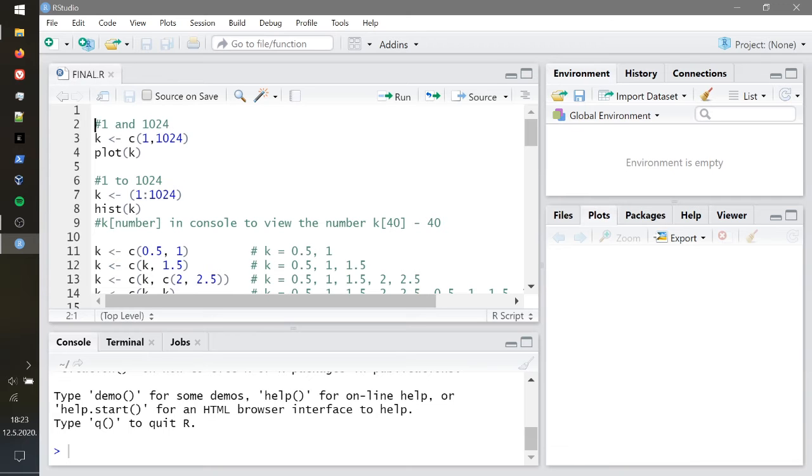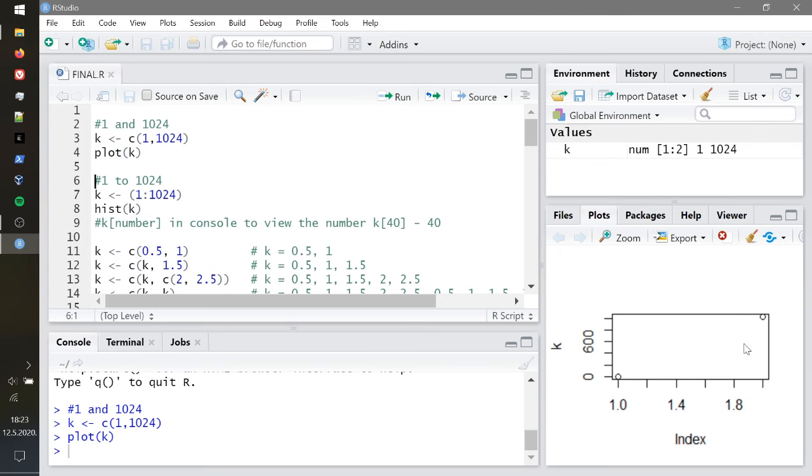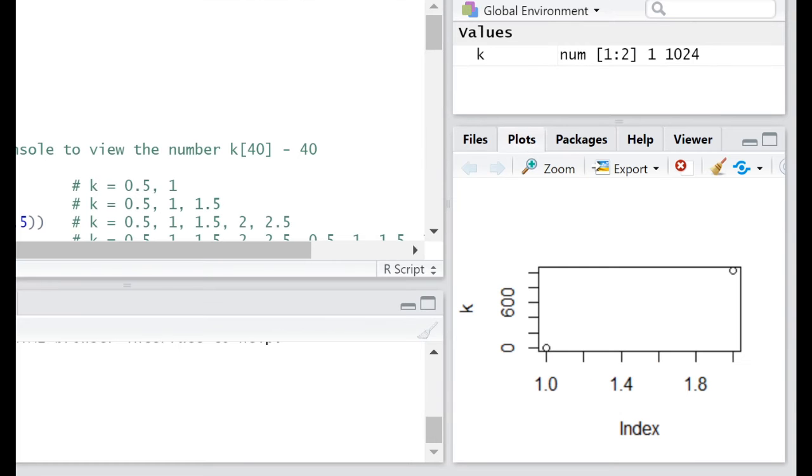Actually, I don't need this one because this is a comment. It doesn't do anything. It's just there as a hint to yourself. So let's run k. We have to first run k to make sure that the variable is in the environment, because if it isn't, we're not going to be able to make a plot of k because we don't know what to make a plot of. And then run plot, and as you can see right here, we have a plot. So this is our first plot in R, not a big deal.